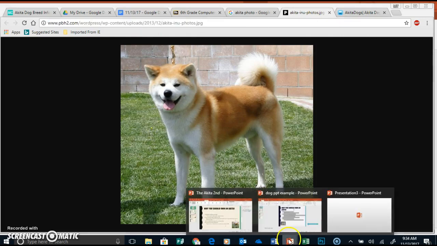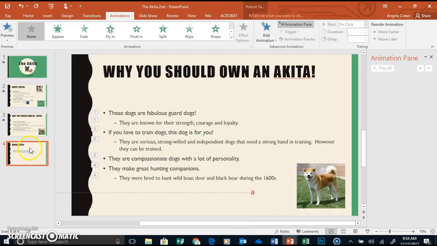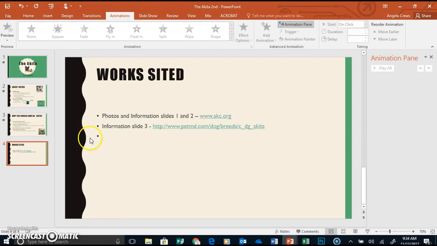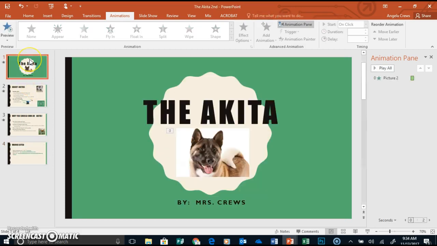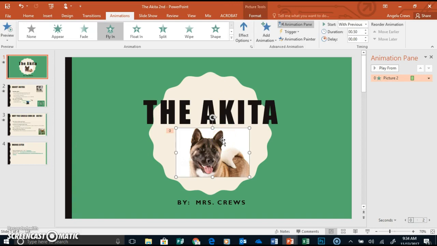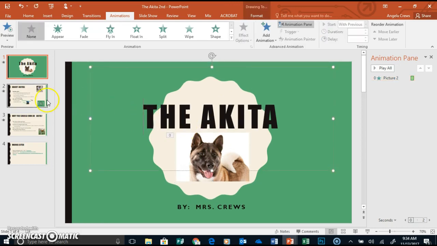Go back to my PowerPoint here. Photo. Slide 3. Cite my source there. And go back over the rubric and make sure I've met all the requirements of the assignment. So here I have my picture animated, or it says text, either way.